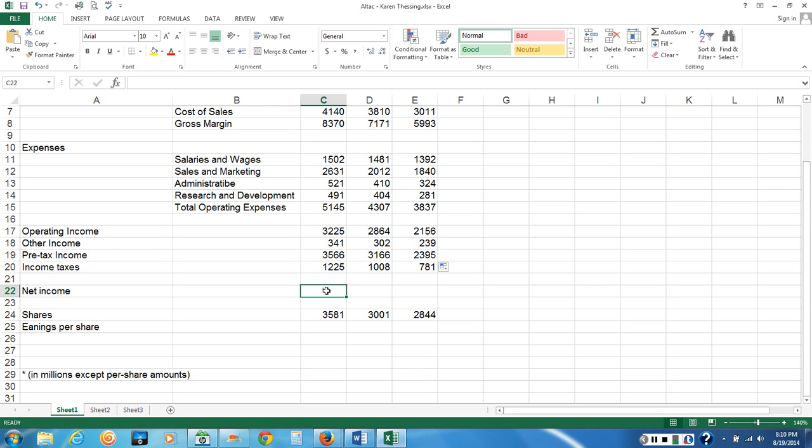It's a formula, so type in an equal sign. And it is pre-tax, so click on the cell that represents pre-tax, and that would be cell C19. Type in a hyphen to represent minus. And then income taxes is represented by cell C20. So click on it, hit enter, and with cell C22 active, point to the fill handle on cell C22, hold your left mouse button down and drag to column D and E.